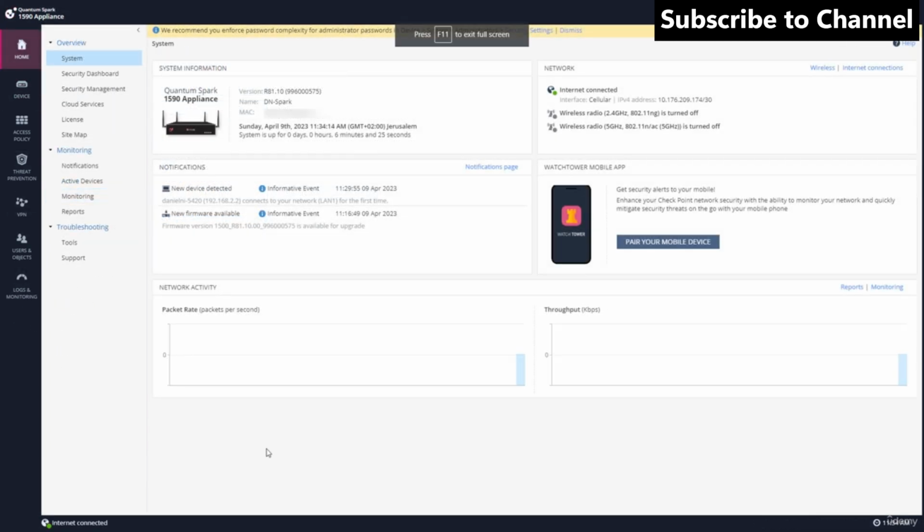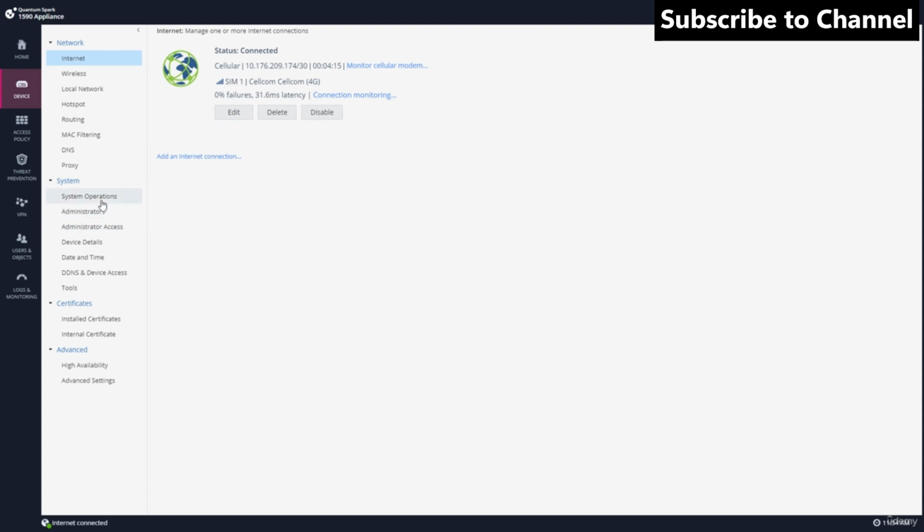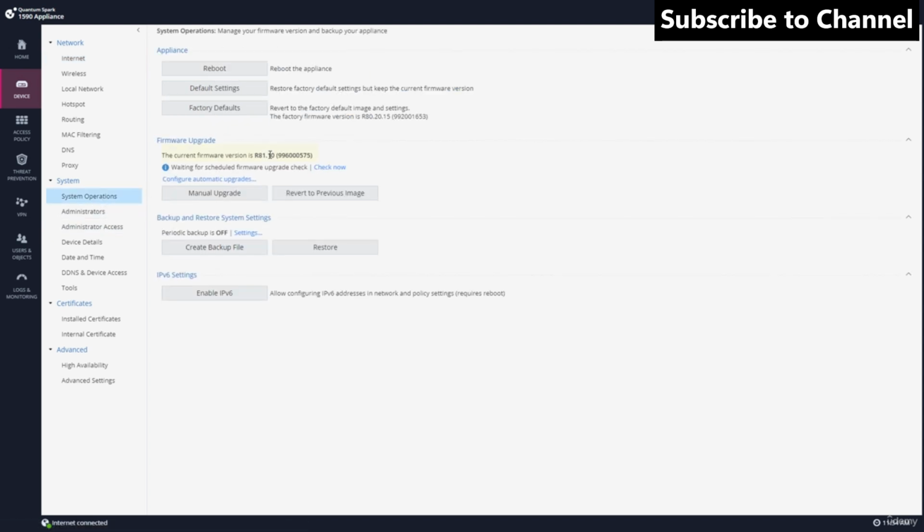A few moments later, the upgrade is complete. So now if I go to Device and System Operations, I can see that I have the latest version. Now what I've done here was an automatic upgrade, but sometimes you'll want to do a manual upgrade.